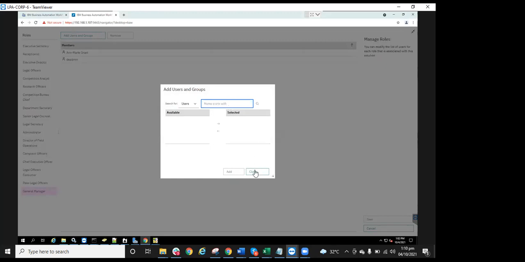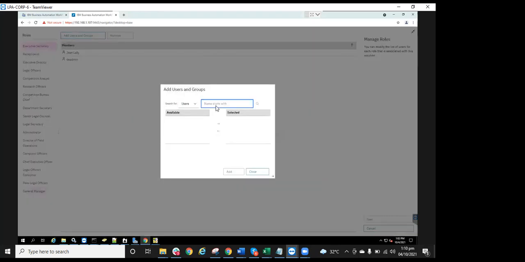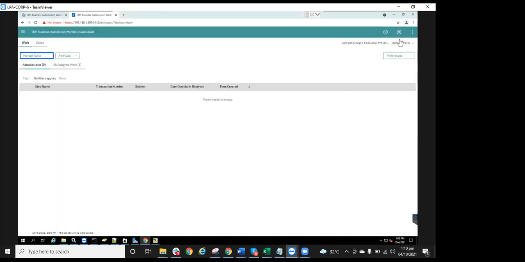So for instance, for this particular role, the executive secretary, we only have one executive secretary added to this role, but she's not available. If you wanted to add someone to work and push out some cases, you can add a user here. So for instance, in user, yeah, you can add Deborah here, and she'll be able to see this particular in basket where the executive secretary has cases.